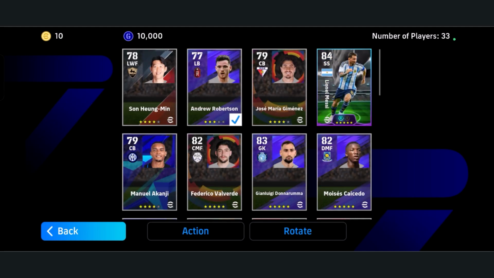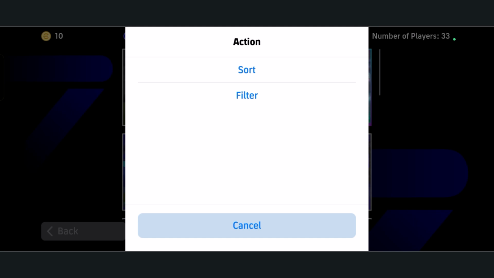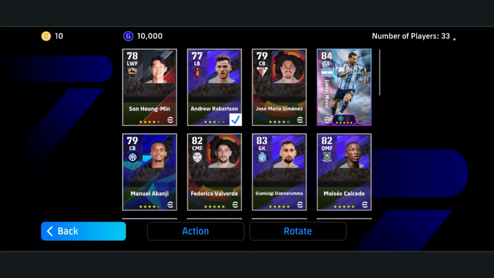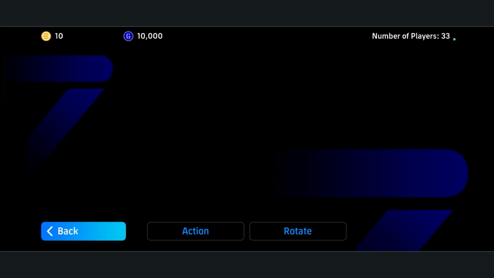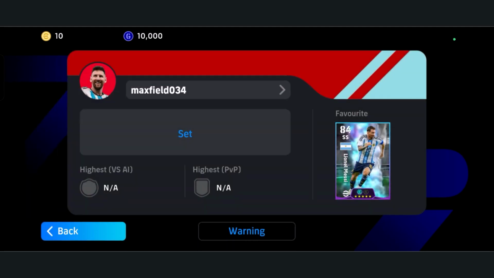You can also tap on Action to filter or sort it. Let me select this Messi player, and then you can click on Back, and here you can see the favorite player has been changed to Messi. So this is how you can change or set the favorite player in your profile in eFootball 2027 mobile.